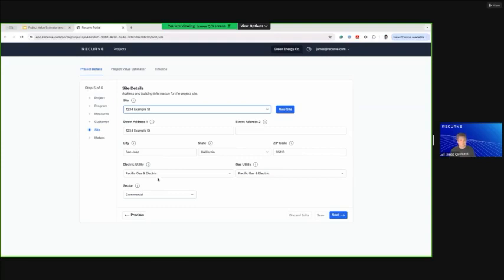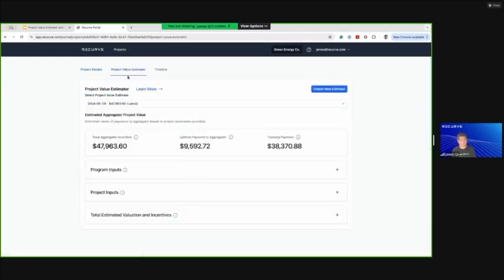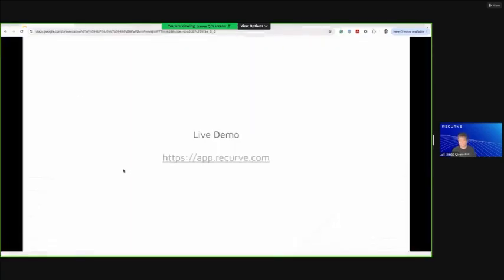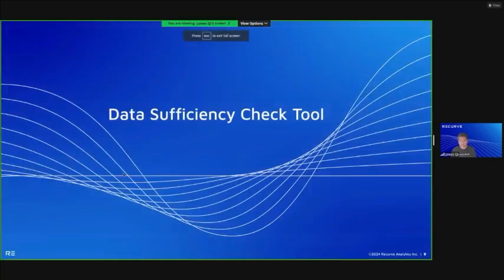We're also confirming what were the utilities involved. They are a PG&E customer for electric, and they're also a PG&E customer for gas. And we're doing this project in a commercial sector, right? All this can be specified. So this is how you built the project and how you check for project value estimation. I'm going to pause there for a second and go back to, so that's our project value estimation.